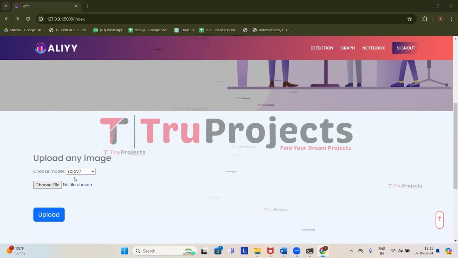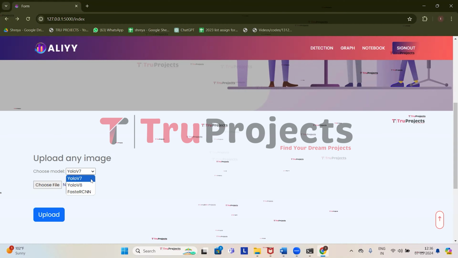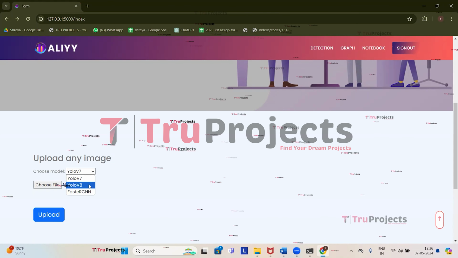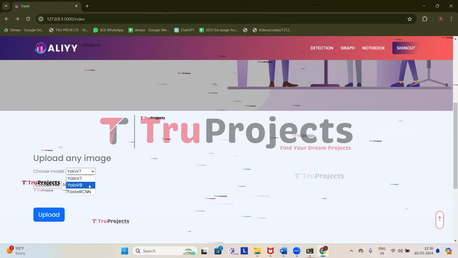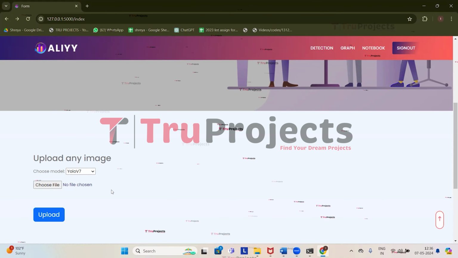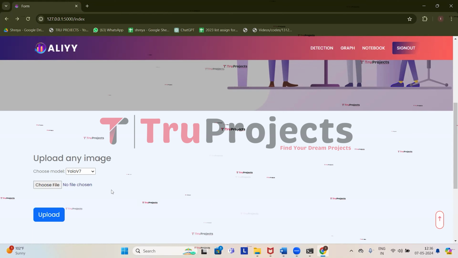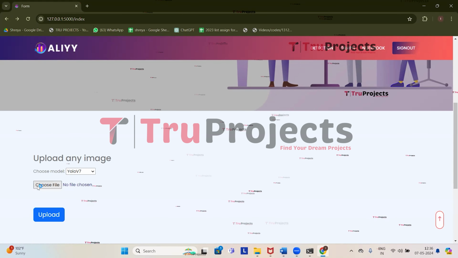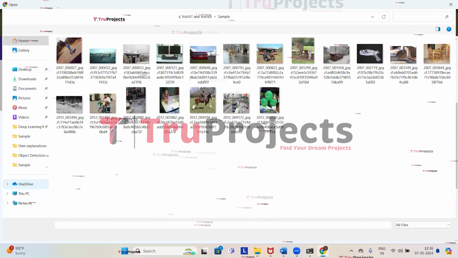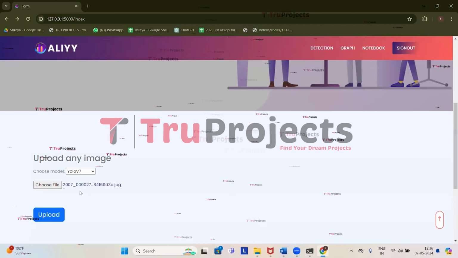And coming to the detection part, if you want detection using YoloV7, select the option YoloV7. And if you want object detection using YoloV8, select the option YoloV8. Similarly, FasterRCNN. So for every individual image, we'll be doing object detection using all the three models. So let's upload the images. Click on choose file to upload images. So we'll upload the first image. Click on open. We can observe that the image is loaded.